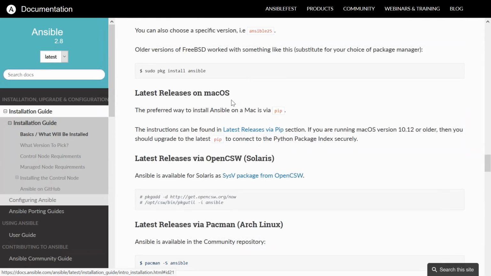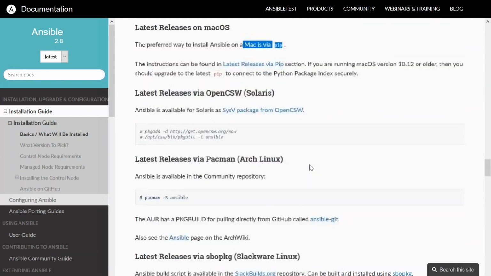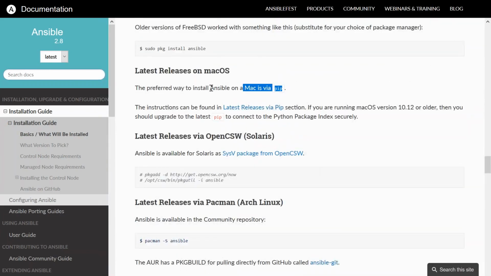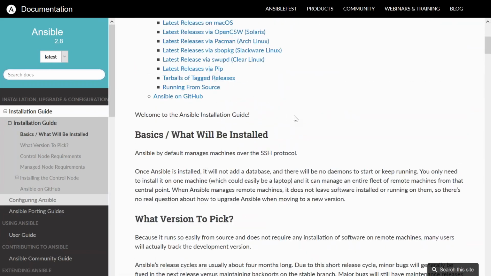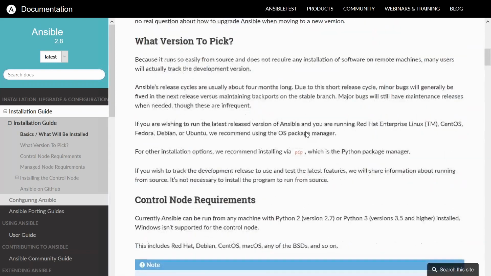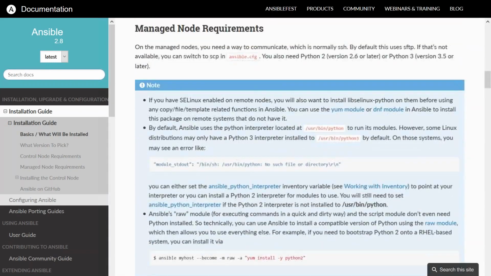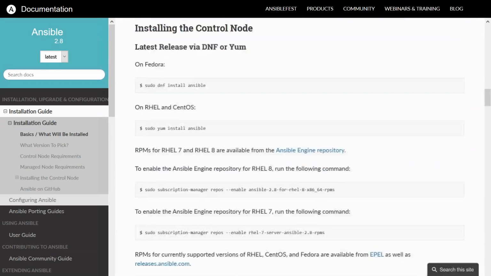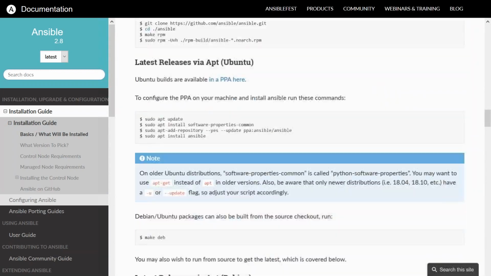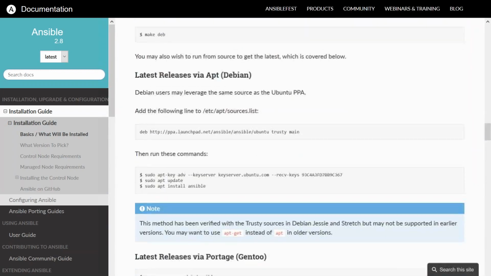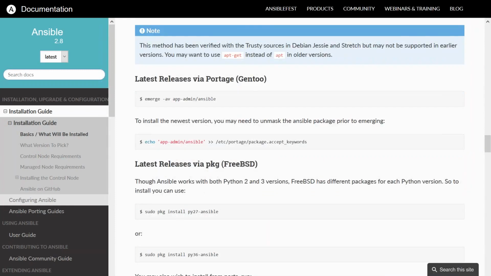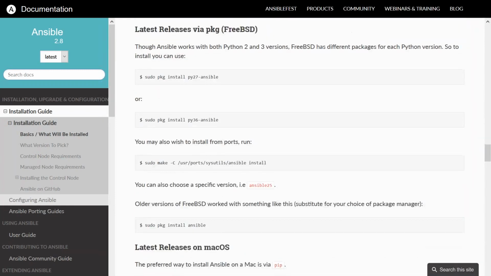You can see the preferred way to install Ansible on macOS is the pip command. So we can use pip to install it if we are using macOS. Most of the time people nowadays are using macOS, so you can install it with the pip command, no problem. Let me scroll down. So you can see other important information as well.